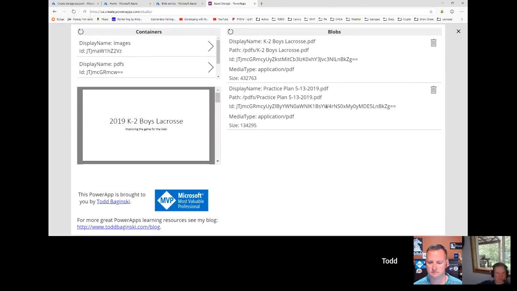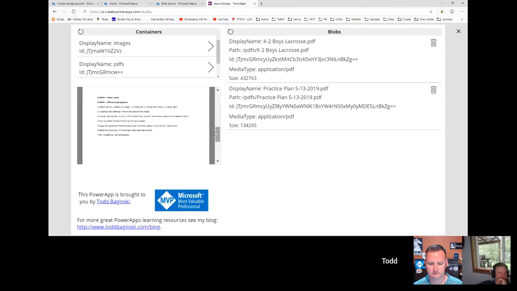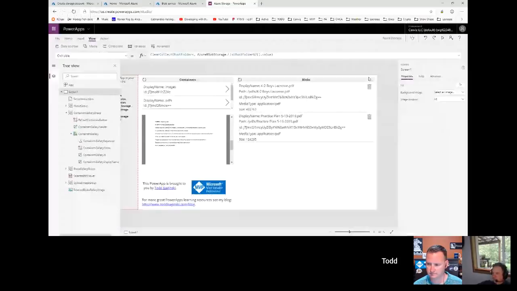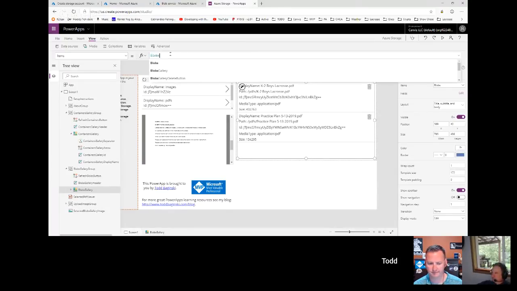And down here, I have a practice plan from Monday. What did we do at practice? And how did we go about things there? So both of those I just made a PDF of, uploaded them. But you can see them here inside of this other gallery, my blobs gallery right here. Notice the collection name is called blobs.